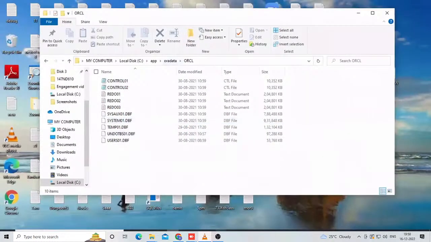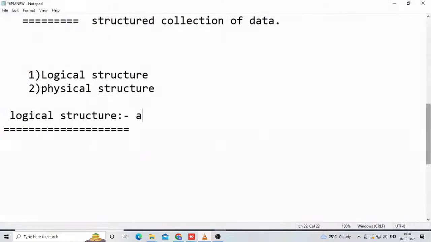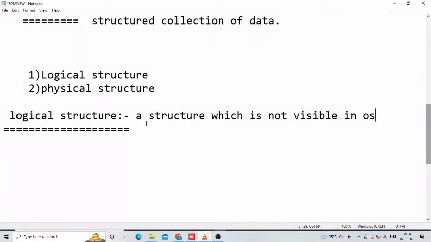Now what is a logical structure? Don't write it. It's a database structure. A structure which is not visible in the operating system, in OS, is called a logical structure of the database. That's why when you create a table, we are unable to view it in the C drive, D drive like that only.